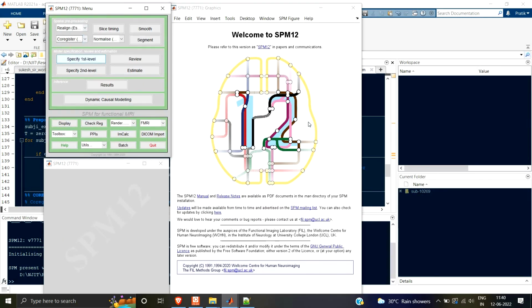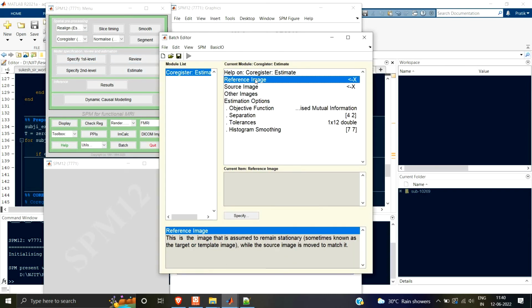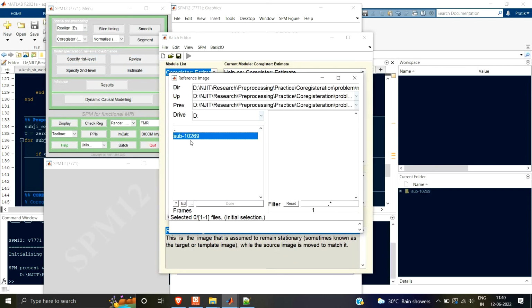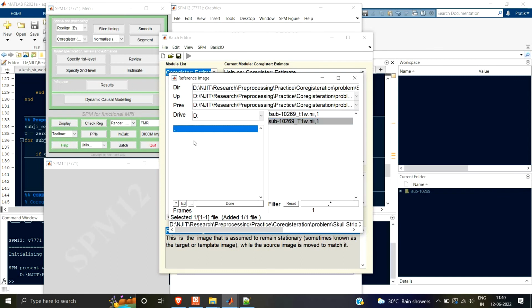Co-register, estimate, reference image. So let me put the AFNI image over here. Oh, I'm in the wrong directory. AFNI image, the rest image. Oh, sorry. You just have to put the reference image over here. So I've done that. So the anatomical image is the reference image.